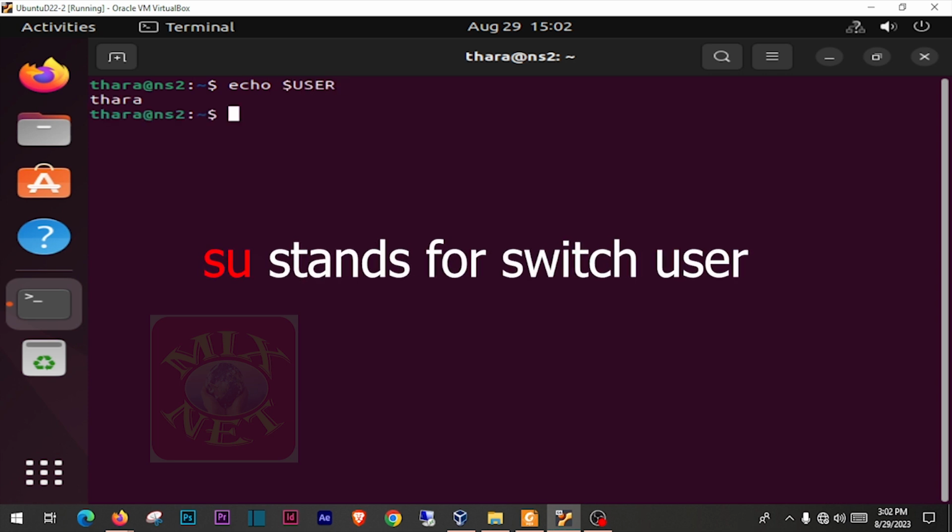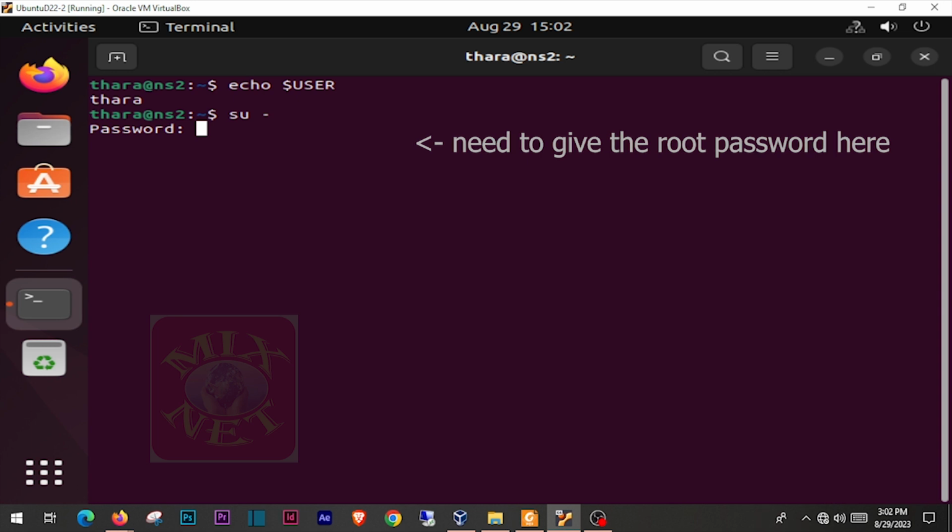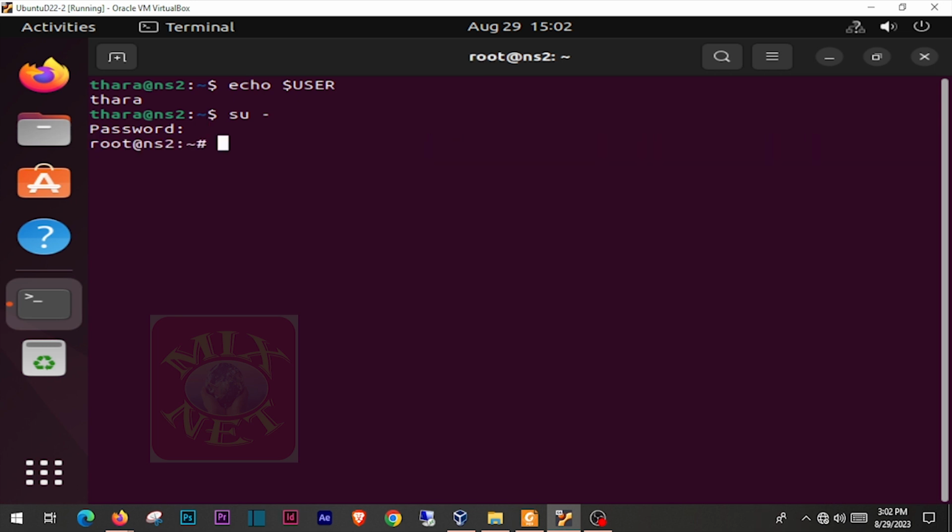Now, the su command stands for switch user and it allows a user to switch between users. If we run the su command followed by a username, we can log in and execute commands as that user. If we run the su command with or without a hyphen, it will create a login shell as the root user. If we check the user variable again, you can see the variable is updated with the new user's username.